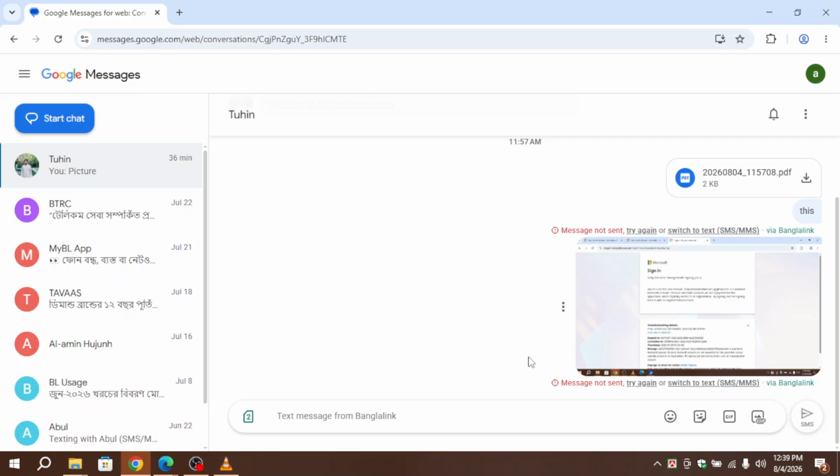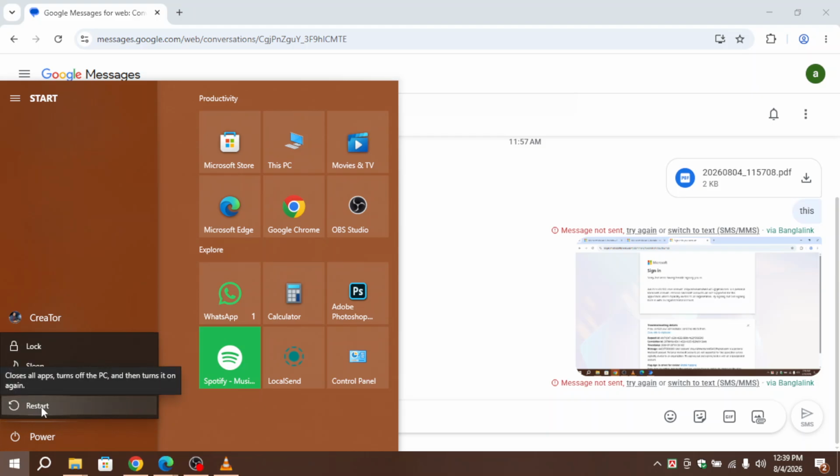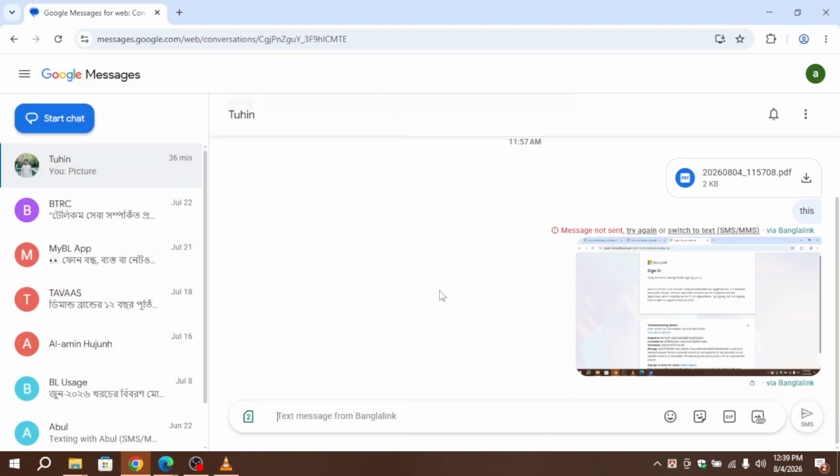If messages still won't send, restart both your Android phone and your computer. If needed, remove the paired device from Google Messages and pair it again using the QR code. This often resolves persistent connection problems, and that's how to fix Google Messages for Web when it's not sending messages.